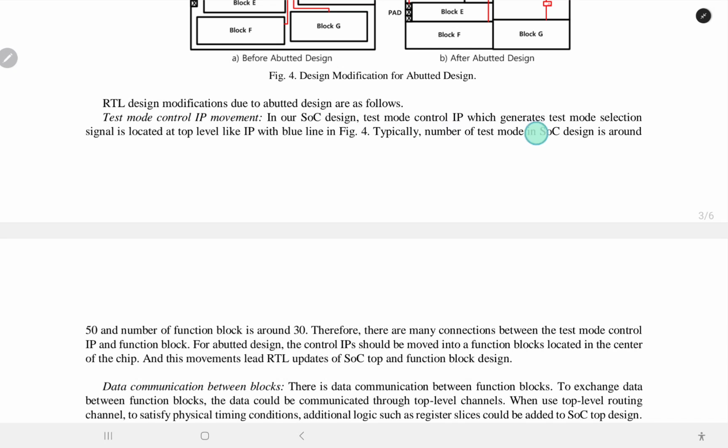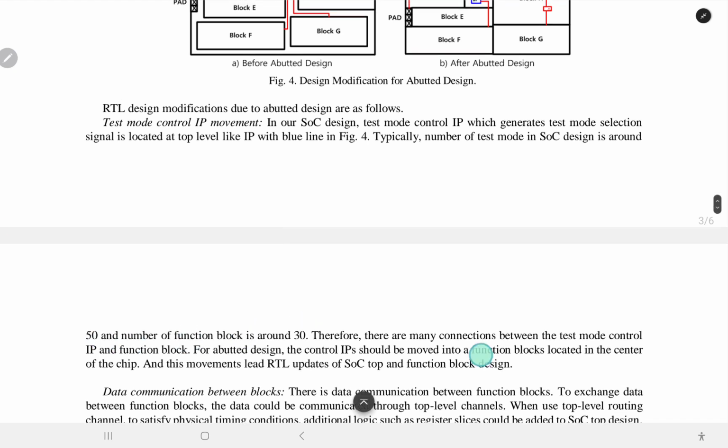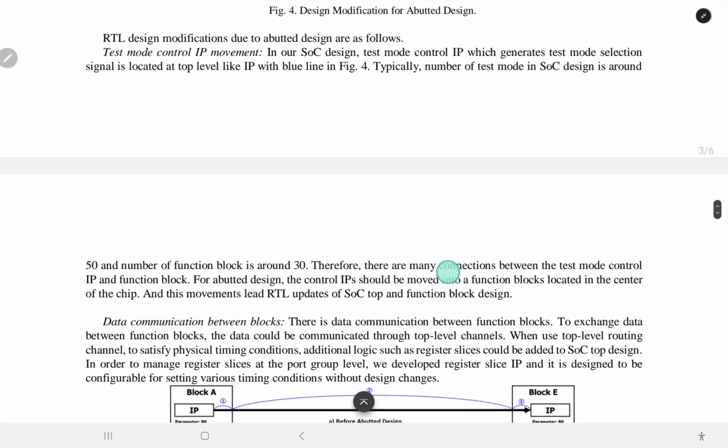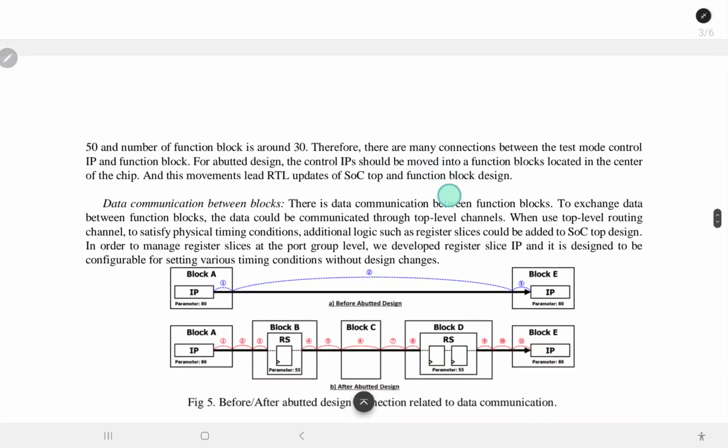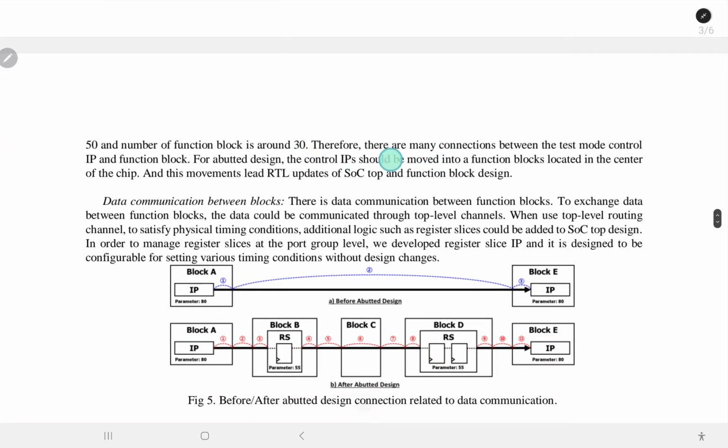Typically, the number of test modes in SoC design is around 50 and the number of function blocks is around 30. Therefore, there are many connections between the test mode controller IP and the function blocks. For abutted design, the controller IPs should be moved into a function block located in the center of the chip. And this movement leads to an RTL update of the SoC-top and function block design.